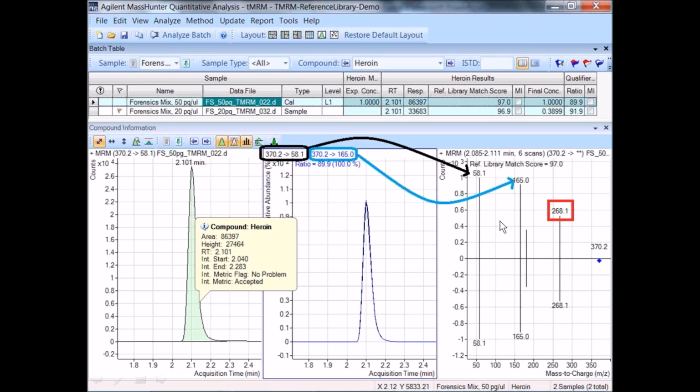So looking over at the spectrum, I see the 58 and the qualifier of 165, but I also see the trigger transition of 268, which is shown here in red. So I will show you that in an example of creating the reference library, which it's compared to, in a moment.